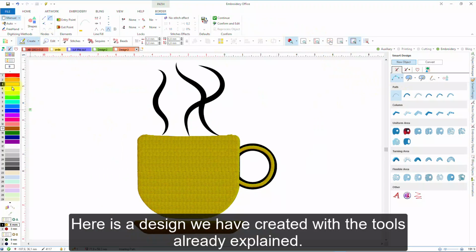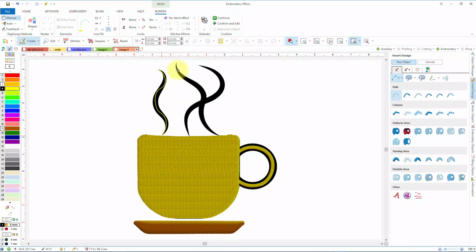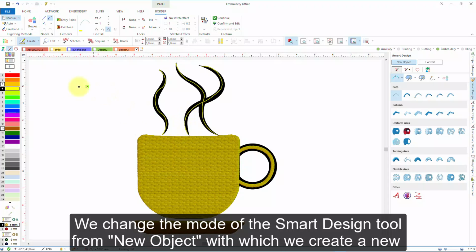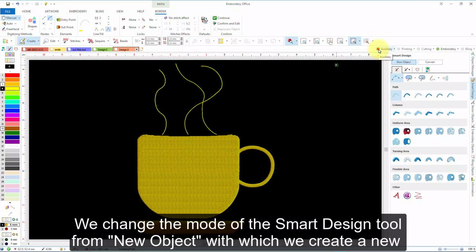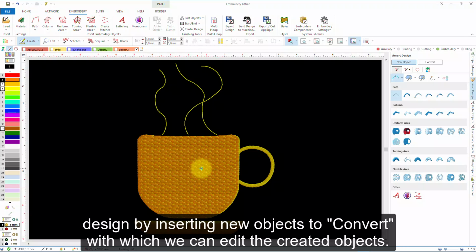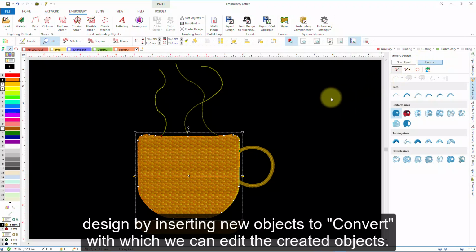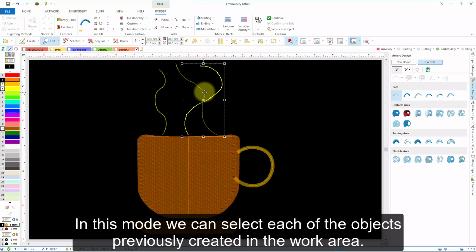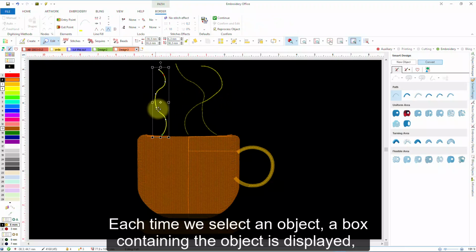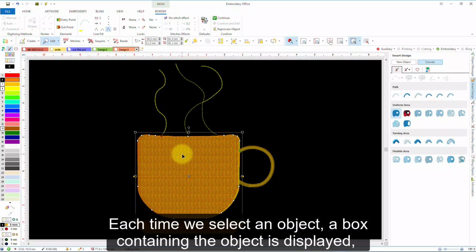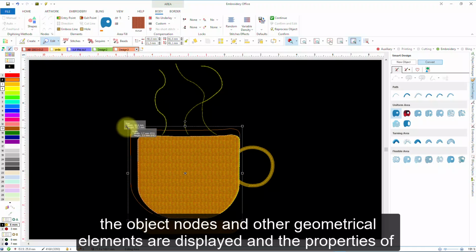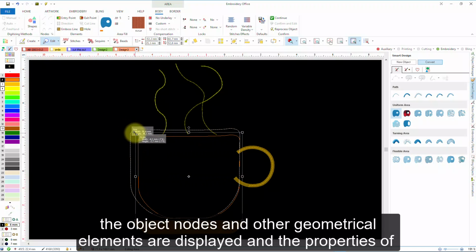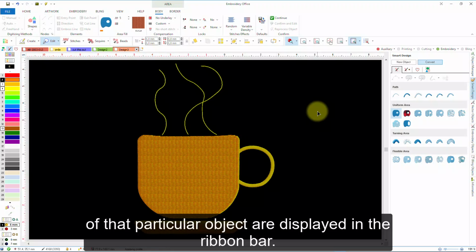Here is a design we have created with the tools already explained. We change the mode of the Smart Design tool from New Object, with which we create a new design by inserting new objects, to Convert, with which we can edit the created objects. In this mode we can select each of the objects previously created in the work area. Each time we select an object, a box containing the object is displayed. The object nodes and other geometrical elements are displayed, and the properties of that particular object are displayed in the ribbon bar.